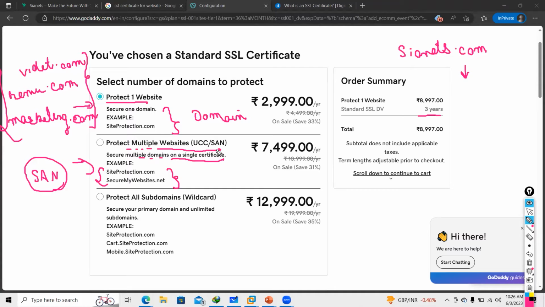When you need to protect multiple websites, then you need a SAN certificate. Okay. Now, what is wildcard? Wildcard certificates are, guys, when your multiple domains, your parent domain is same.